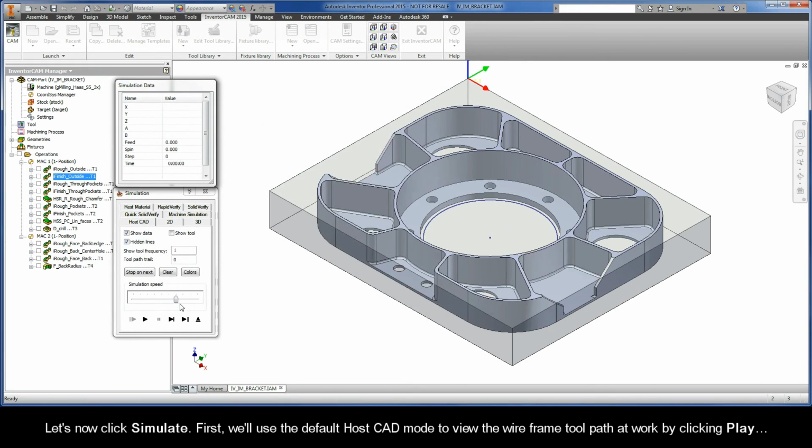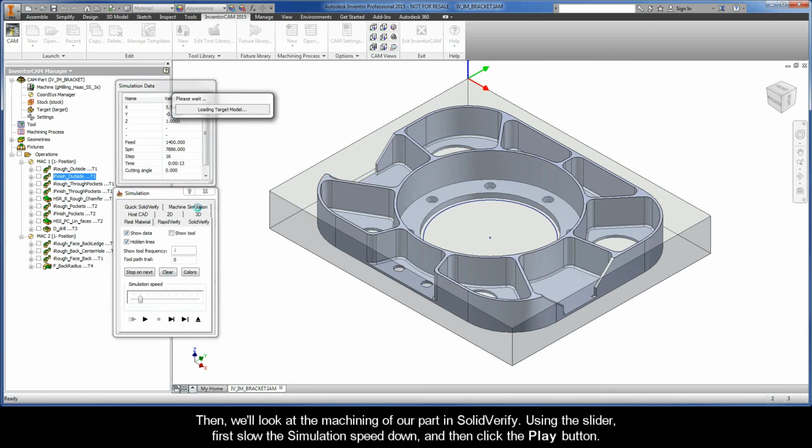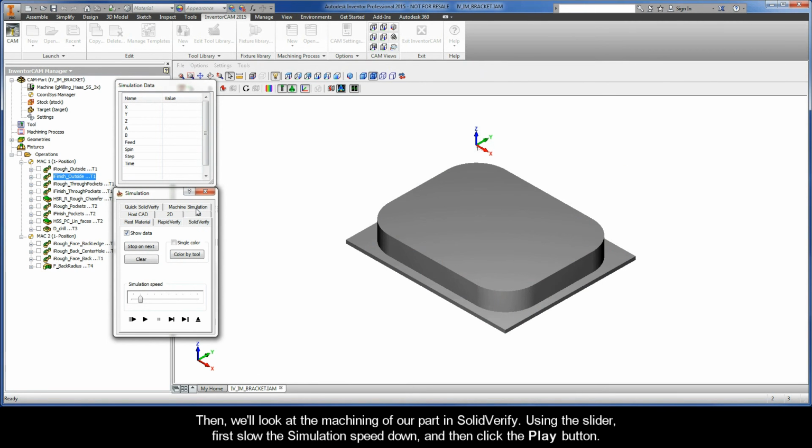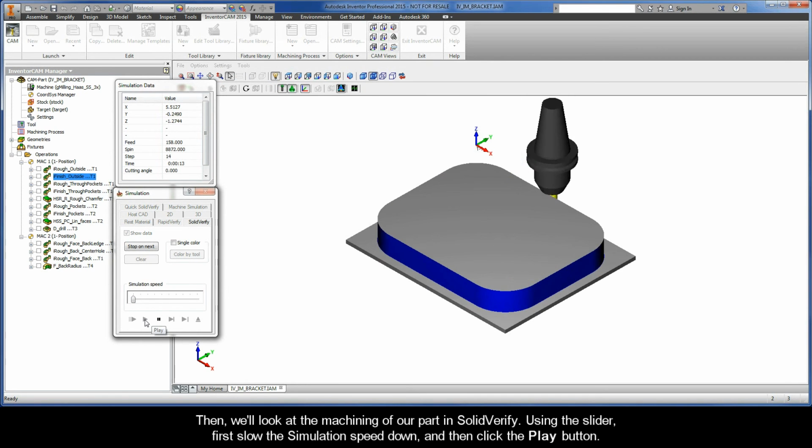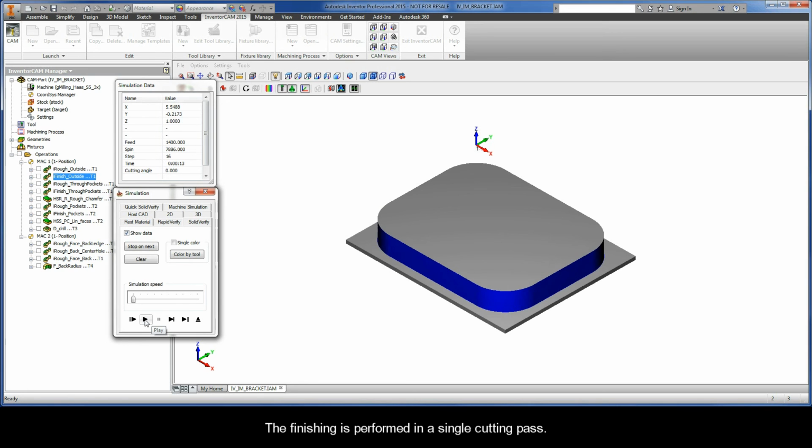When using the Save and Copy function, the parent operation selection occurs automatically. Let's now click Simulate. First, we'll use the default HostCAD mode to view the wireframe toolpath at work by clicking Play. Then, we'll look at the machining of our part in Solid Verify. Using the slider, I would recommend first slowing the simulation speed down, and then click the Play button. The finishing is performed in a single cutting pass.